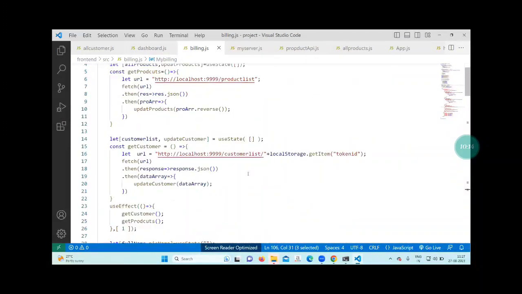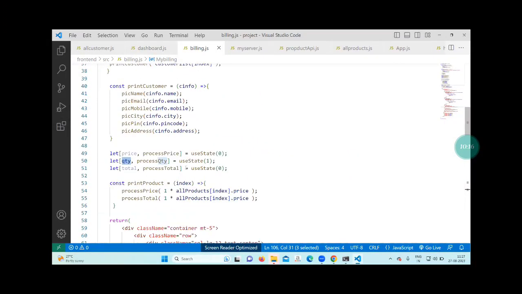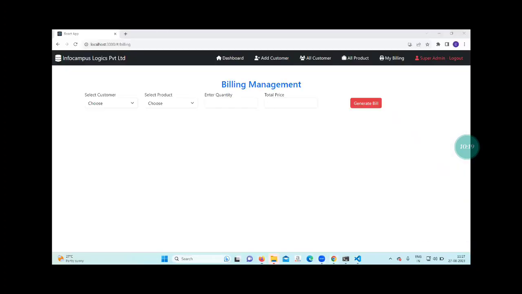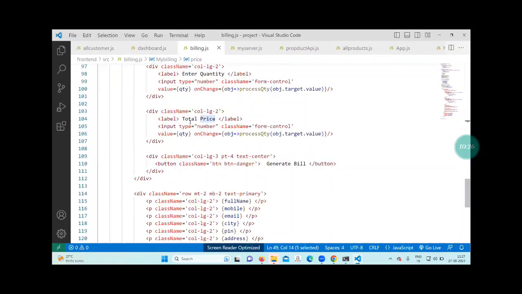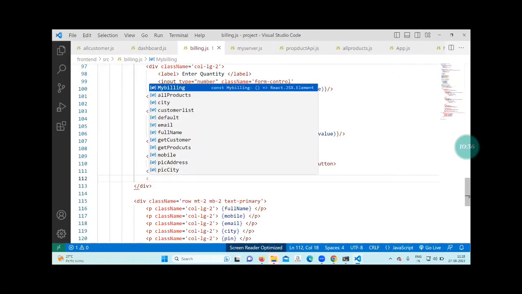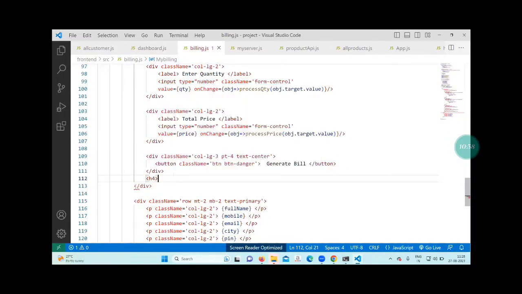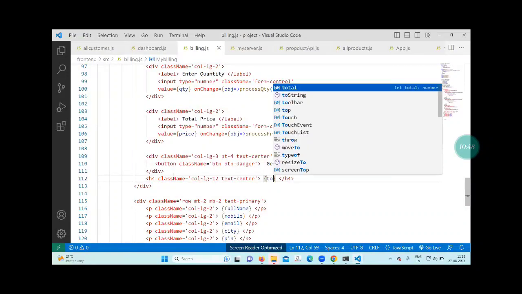Total, what is that price? Our page structure is something like this. Quantity, price, below it should display total. So we have to display called price in the bottom. We have to display here price, price. Then after this 12, we will display one more 12. H4, class name, col-lg-12, text-center, total price.